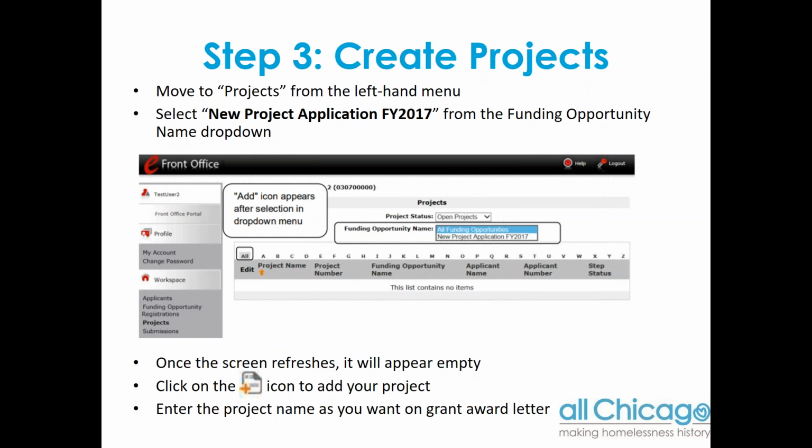Then you'll be able to enter the project name as you want it to appear on your grant award letter. We would encourage you to stick with the name that you submitted through the new project applications process, but this gives you the opportunity to make sure that you are putting the right name that you want to appear.